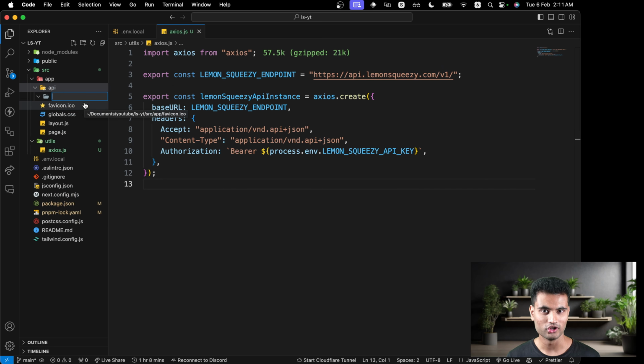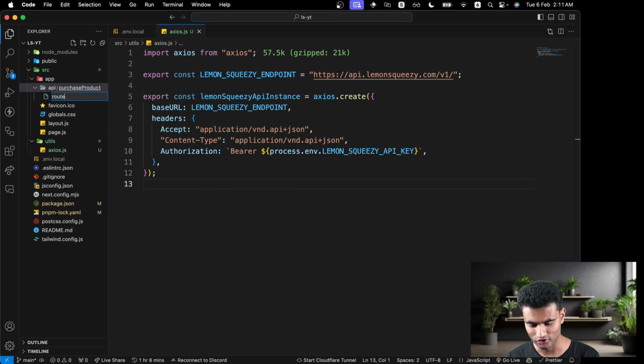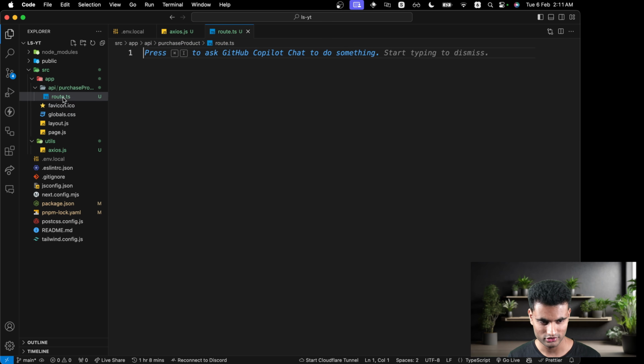Now we can call some folder. So yeah, now I'm going to call it purchase product. And inside this, I am going to need to add a route.ts file. Sorry, we are not using TypeScript. I almost forget every single time. Oops, it's hard at the JavaScript.